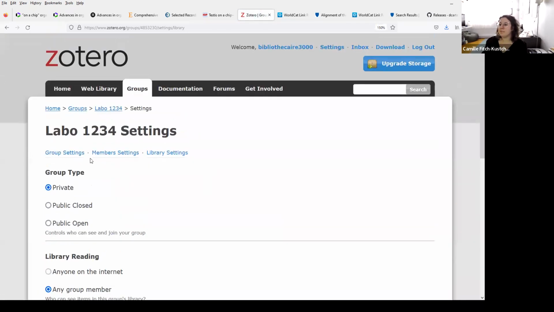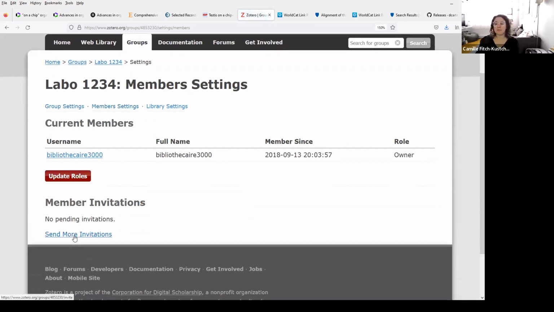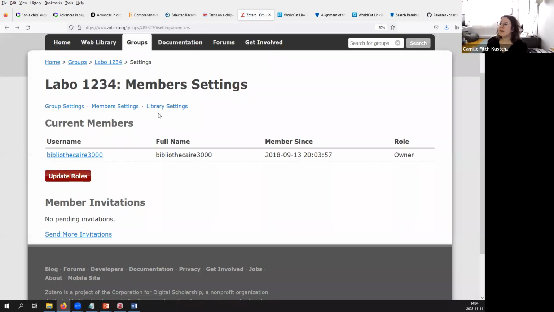Once that's done, here in the member settings, you can invite people. You can invite them using their email or their Zotero handle. Then you'll send some invitations and they can agree and join your library. Then the next thing that you'll want to do probably is add documents into your library. There's a couple of ways of doing that.